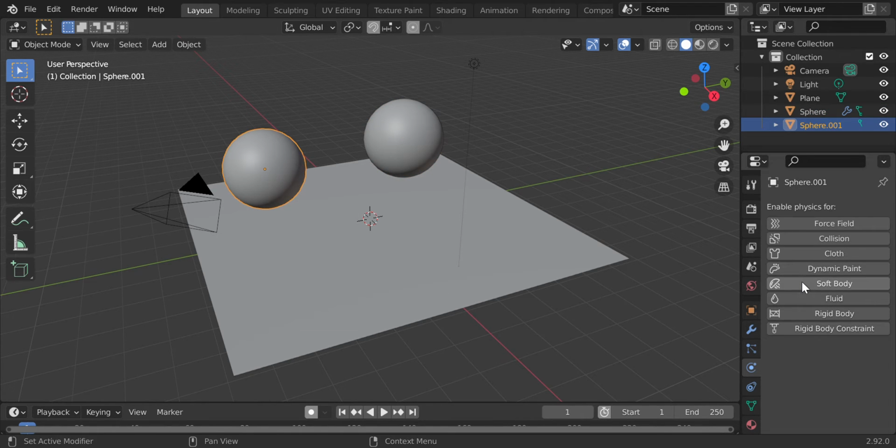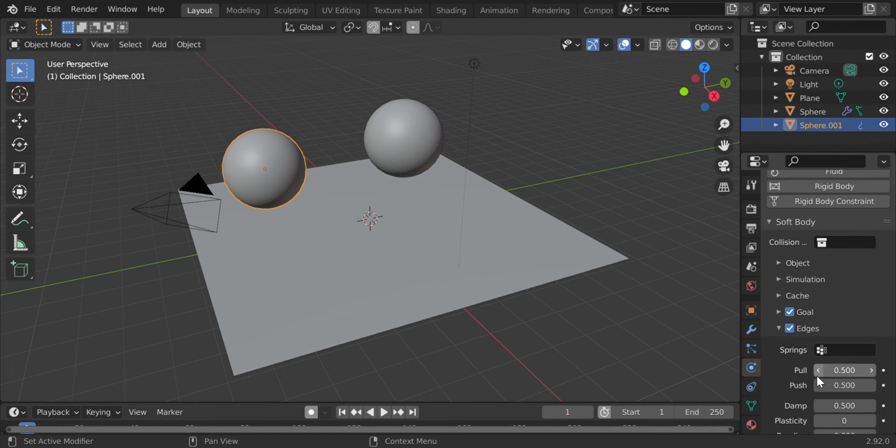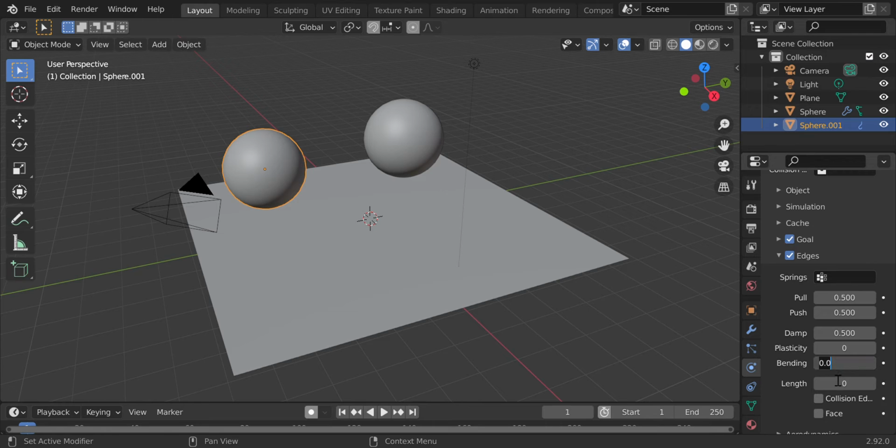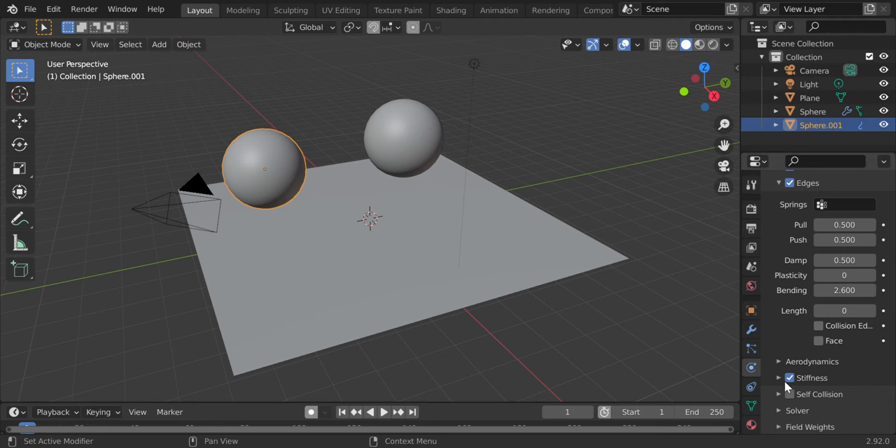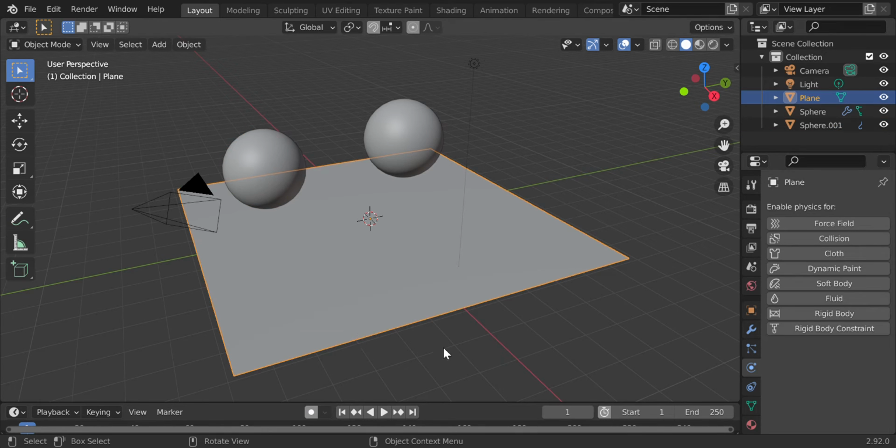Same with this UV sphere, I'm going to go into the physics properties and give it soft body. I'm going to give it a bending value between 2.5 to 2.7. And I'm going to click on this stiffness. And I'm going to click on this mesh plane and go to the physics properties. I'm going to select collision for this mesh plane.